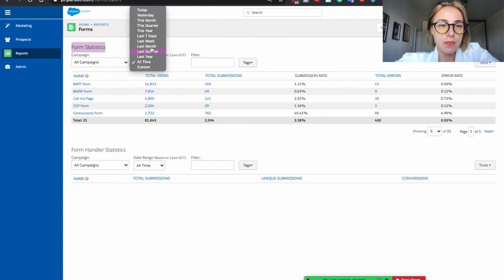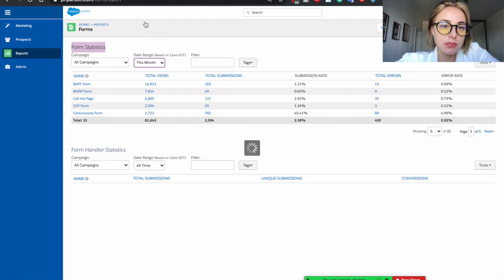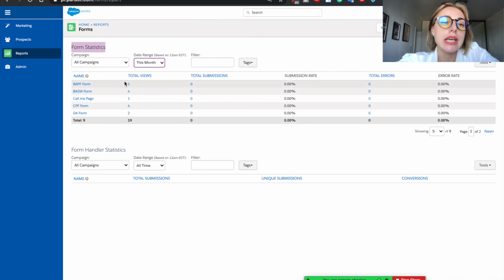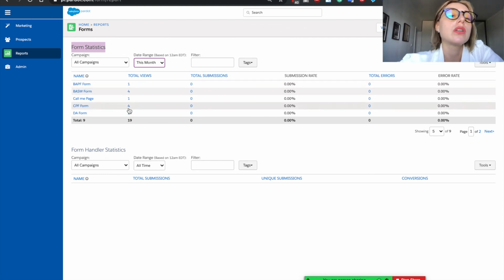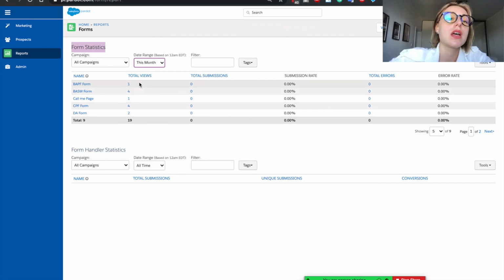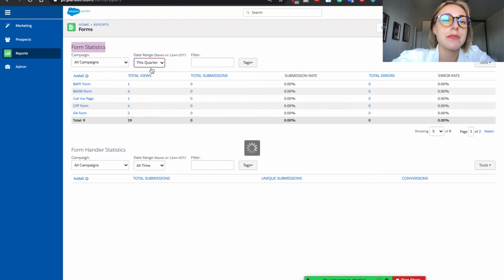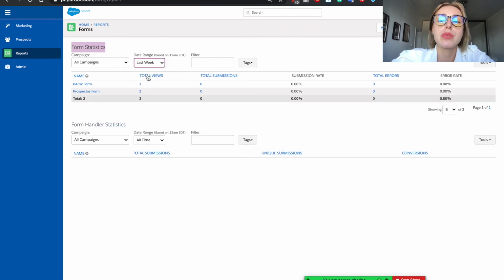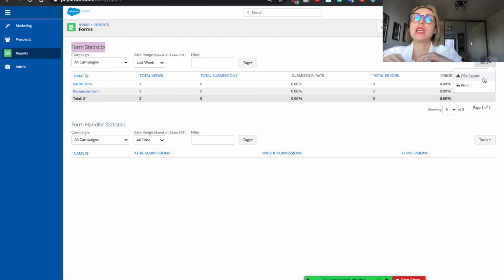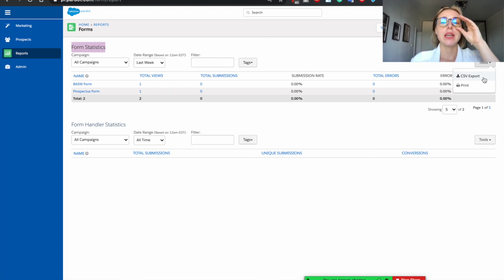I can also change the view and see maybe only this month. It will show me these forms were in total viewed, let's say, only 4 times this month. So you can change these based on the report and the information that you want to see, and you can also export CSV if you want to visualize it in a different way, maybe in a third-party tool, or maybe you want to print it.